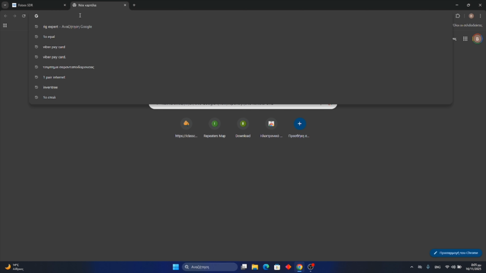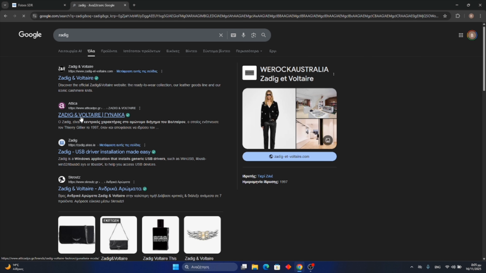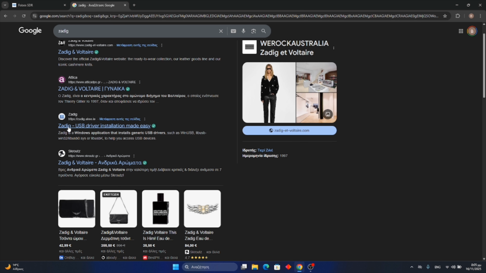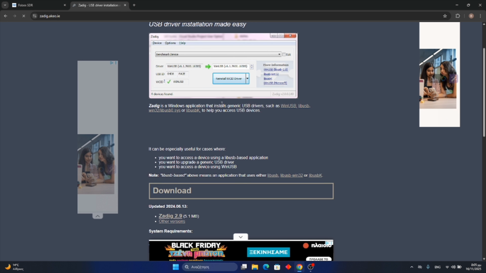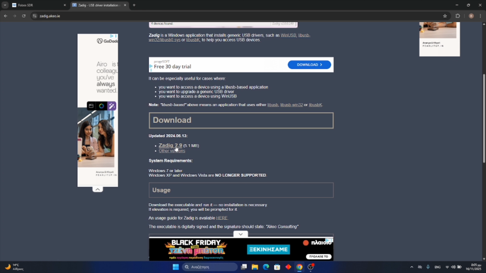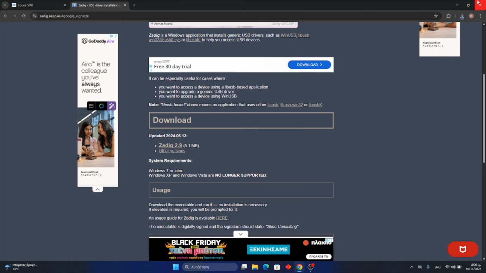After opening the new tab, we search for Zadig and choose this result. We press the download link and wait for it to download. Now we run the file and press Run as administrator.